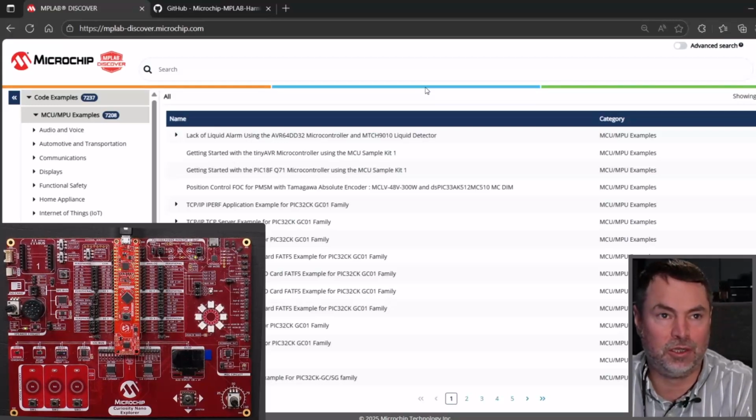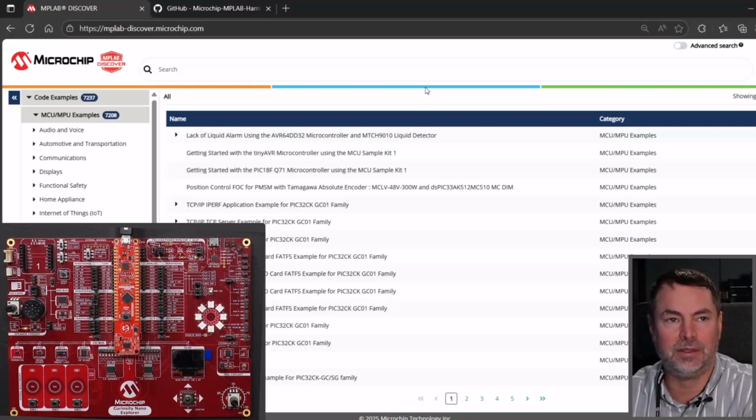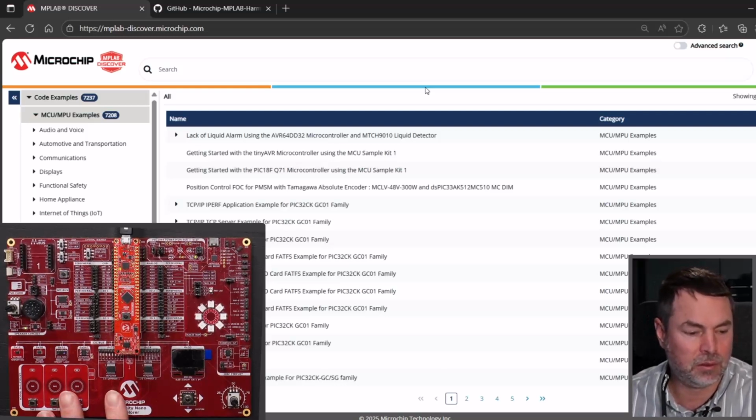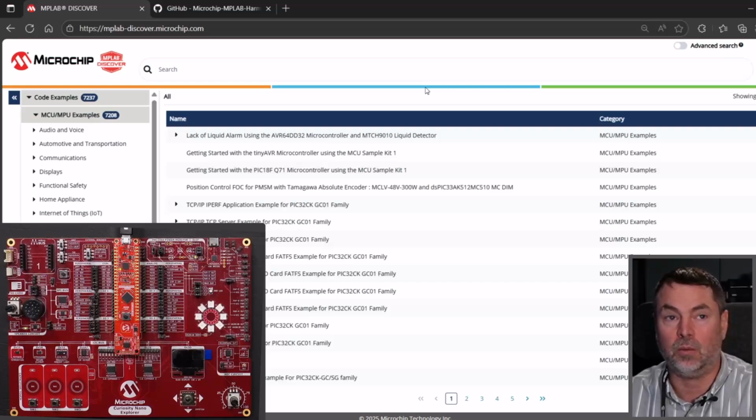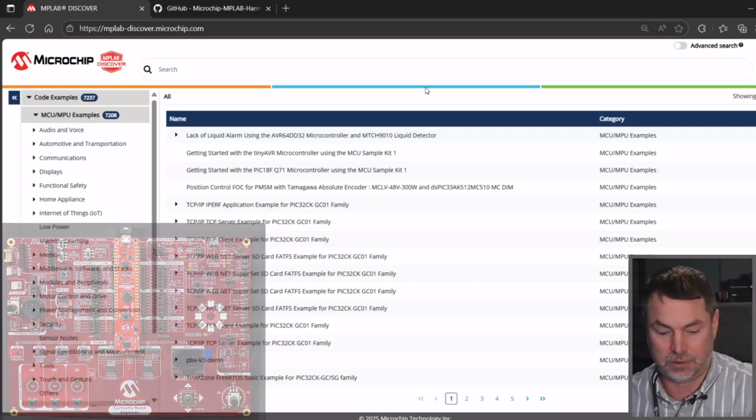Hi, I'm going to be showing some nuance with the different ways that you might have to import MPLAB Harmony projects from Discover to VS Code extensions. And I'm also going to show you how you can take an existing example and get it running on a different board. But let's look at the different options you have available to you first.